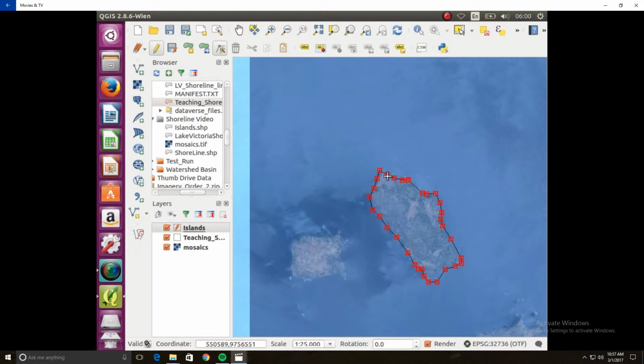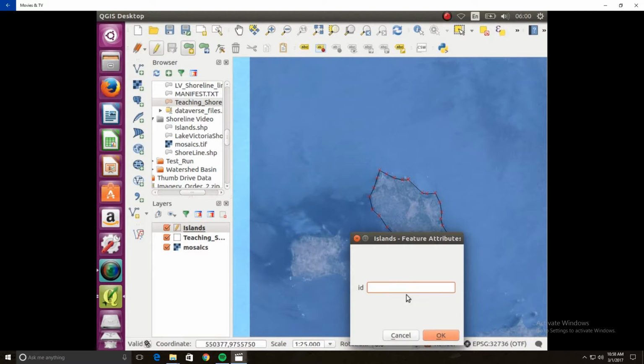So for the most part, it seemed pretty good. So there we go. We're going to just save those edits. And now click Add Feature, and we're going to do this next island. Same thing. Just keep clicking it. And go all the way around. And then try to work your way back. And right click, and then you type a number in there, or click OK.